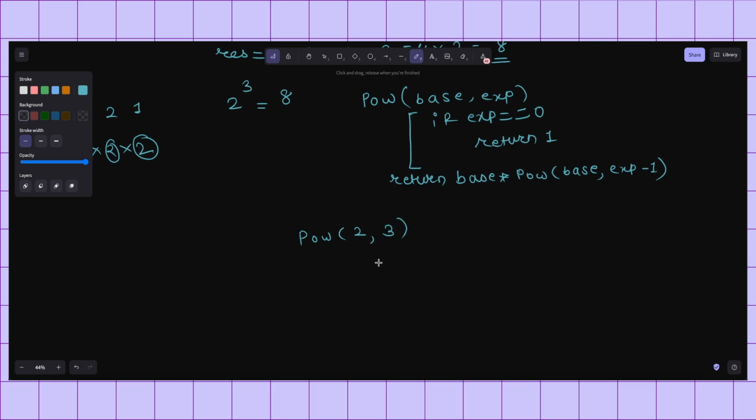as exponent. So let's say it will start executing and it will check if exp equal to 0 or not. So 3 is not equal to 0, it will fail this condition and it will return base into power of base again and exponent minus 1. So 3 minus 1 is 2. Now what it will do, it will return again 2 into power of 2 comma 1.